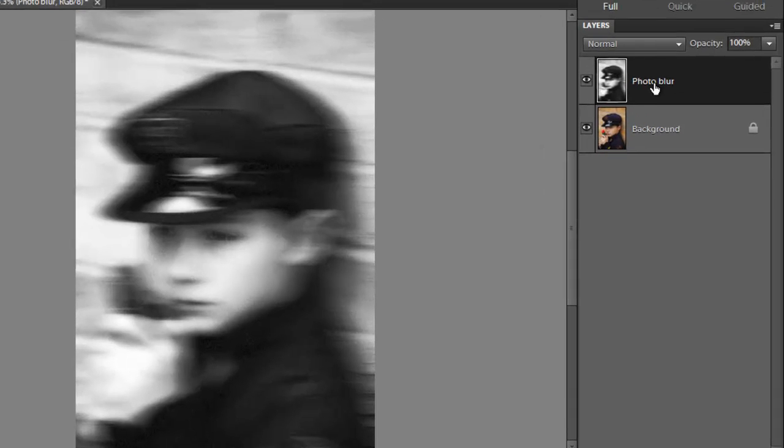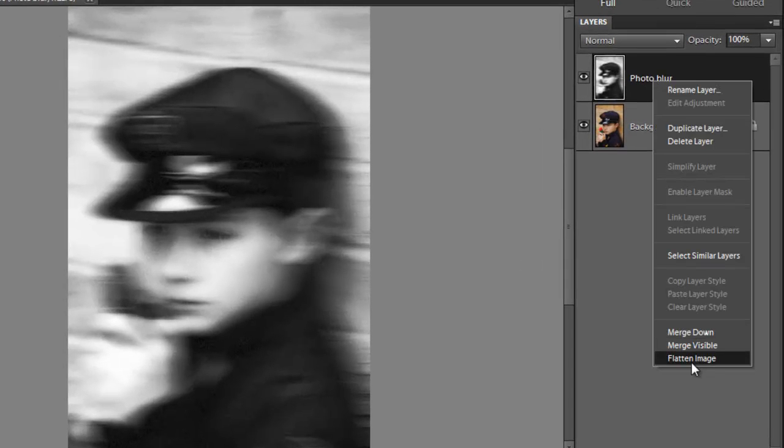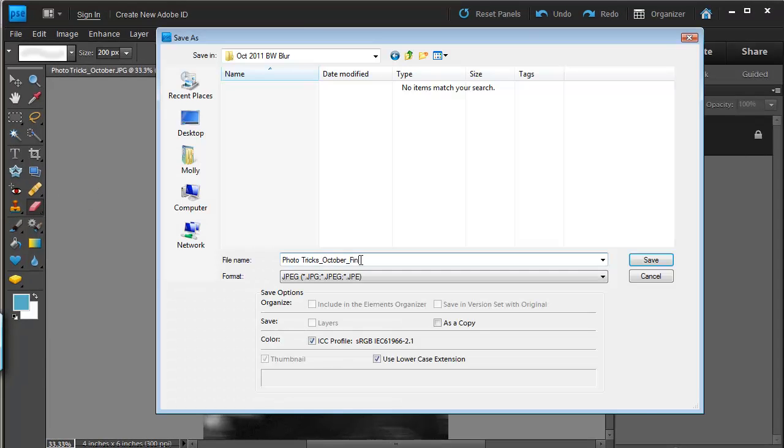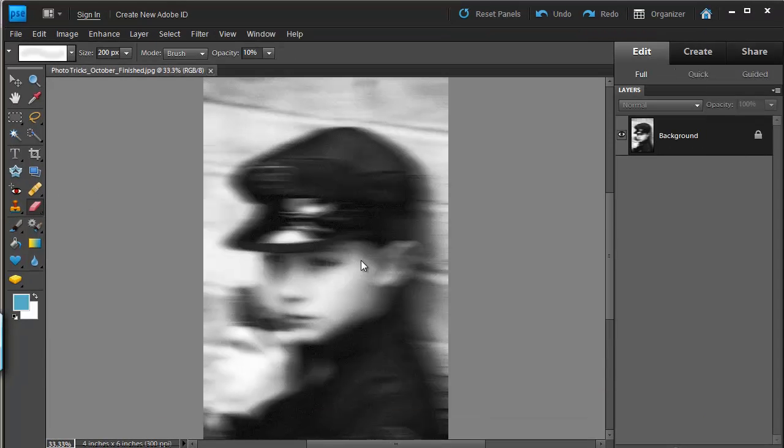Now right-click any of the layers in the Layers palette and select Flatten Image to finish your work. Save it with a new name, and you'll be ready to use this image in your project.